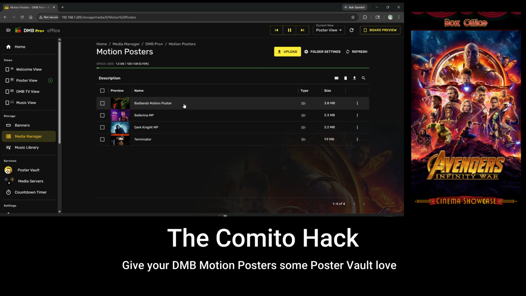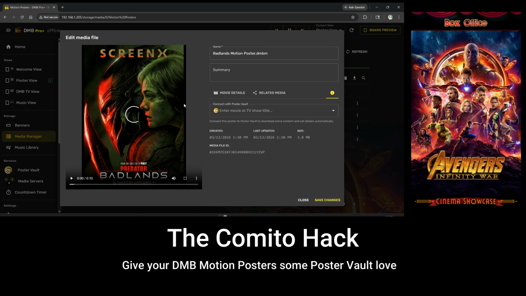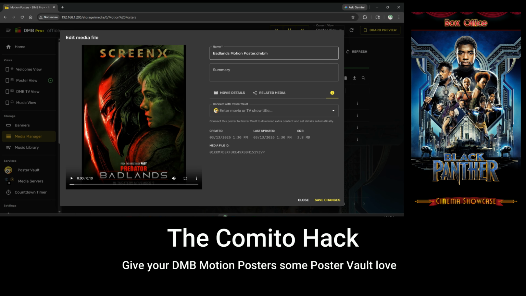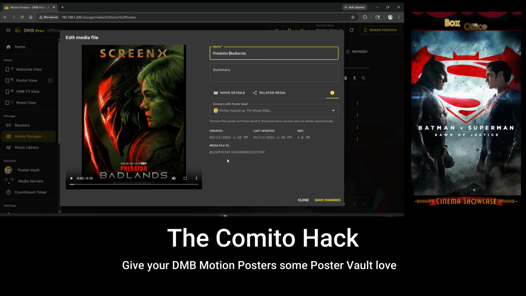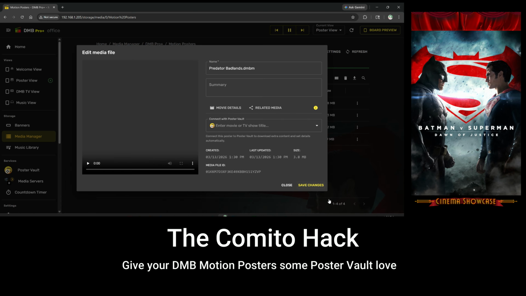To rename them, we're going to click on the first one. You notice up here it says Badlands Motion Poster .dmbm. We're just going to get rid of the extension altogether, because this movie is called Predator Badlands. So we get rid of the extension and type in Predator Badlands, and that is the name of the movie. Once that's done, let's save the changes.